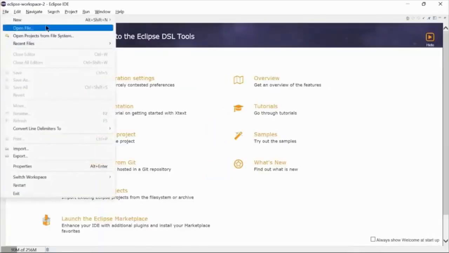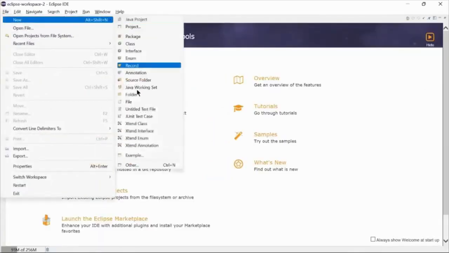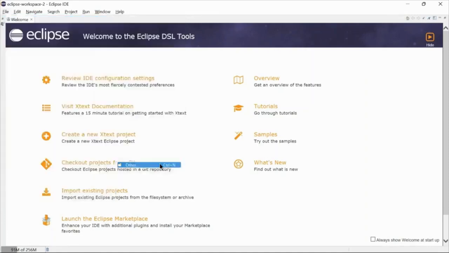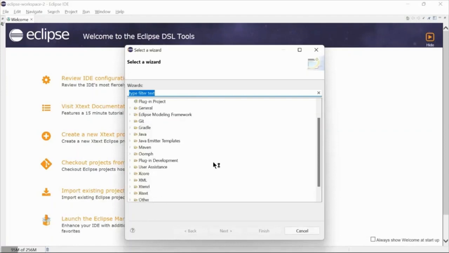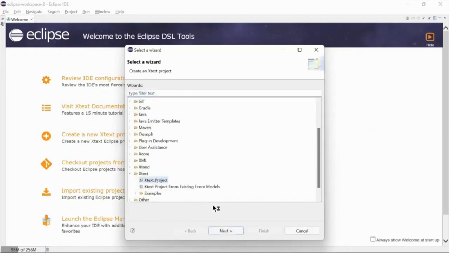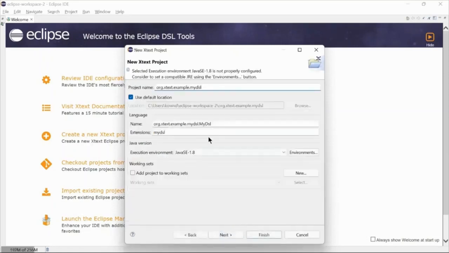To get started, click on the File menu in the top left corner, click on New and then select Other. It opens up a wizard to select a variety of project types. Scroll down to the bottom, find Xtext project and click on Next.